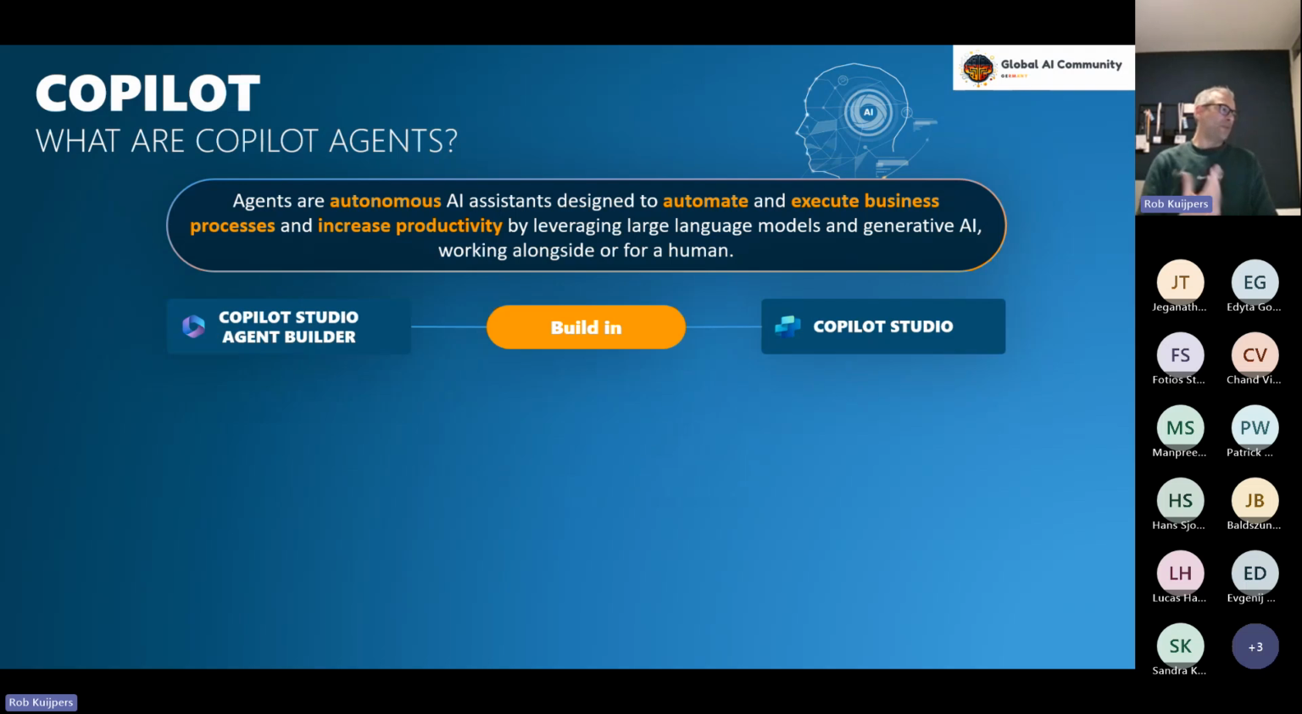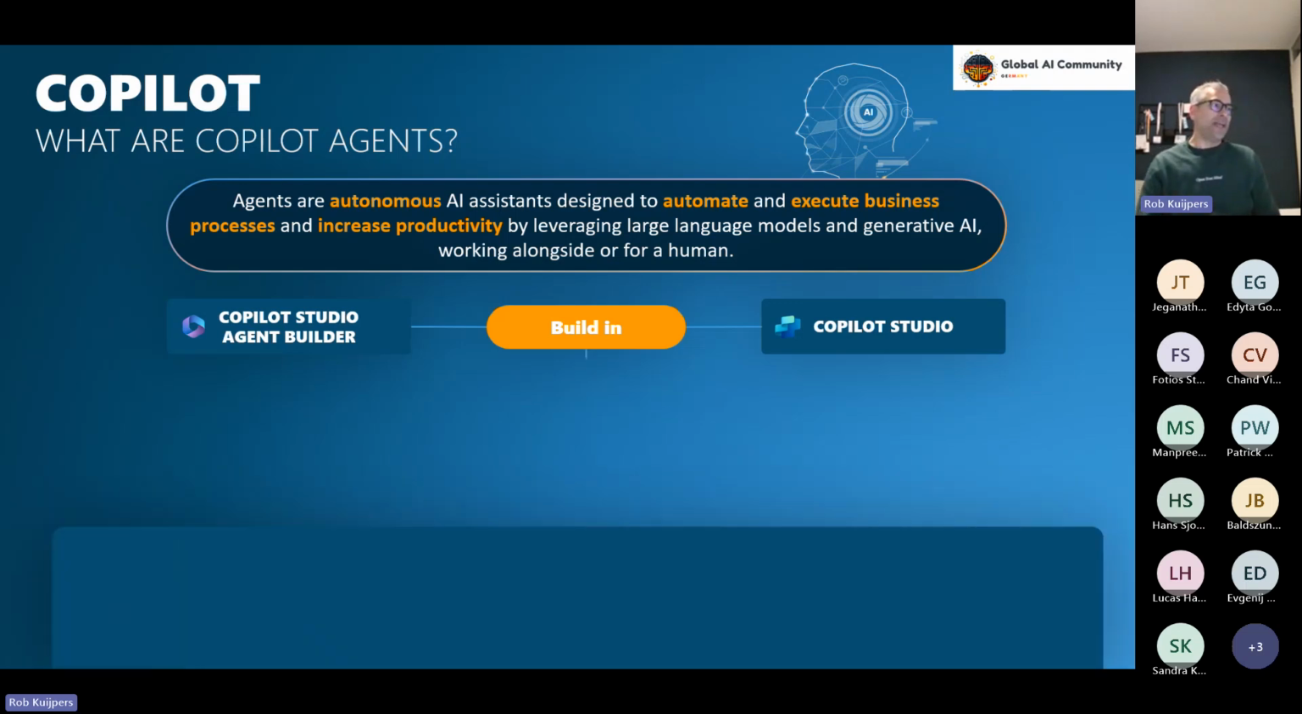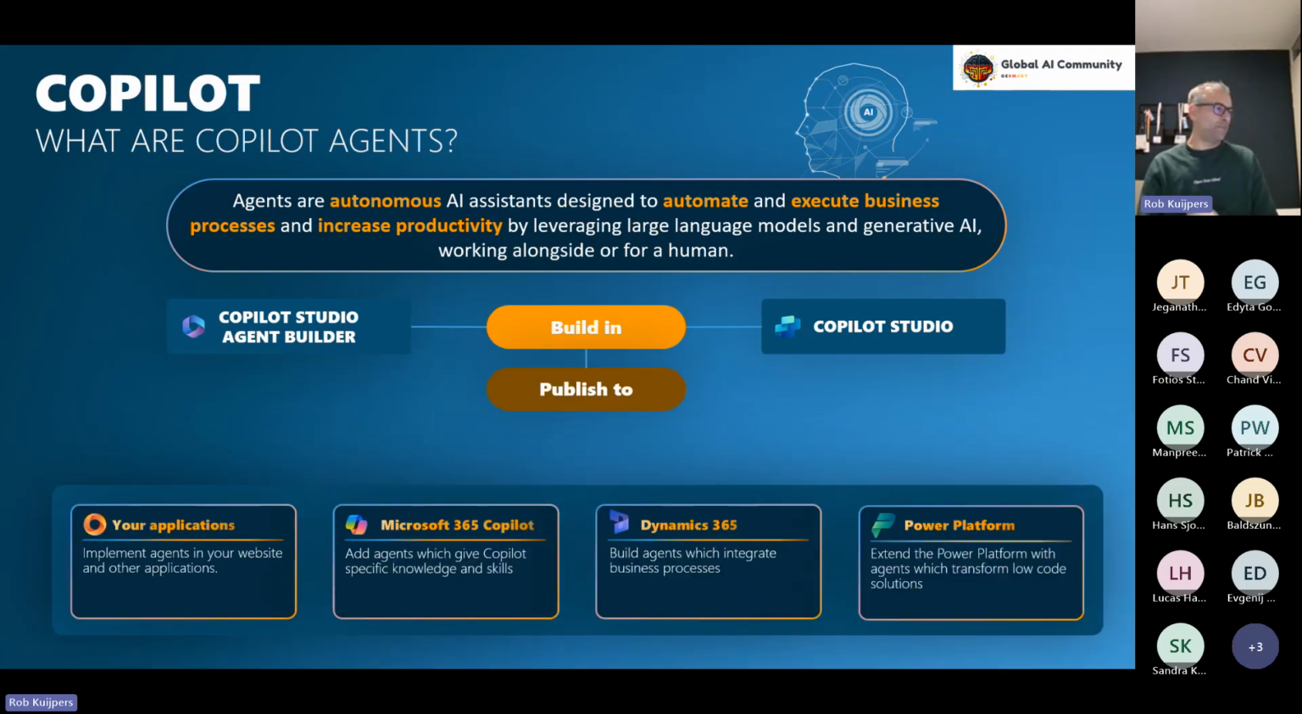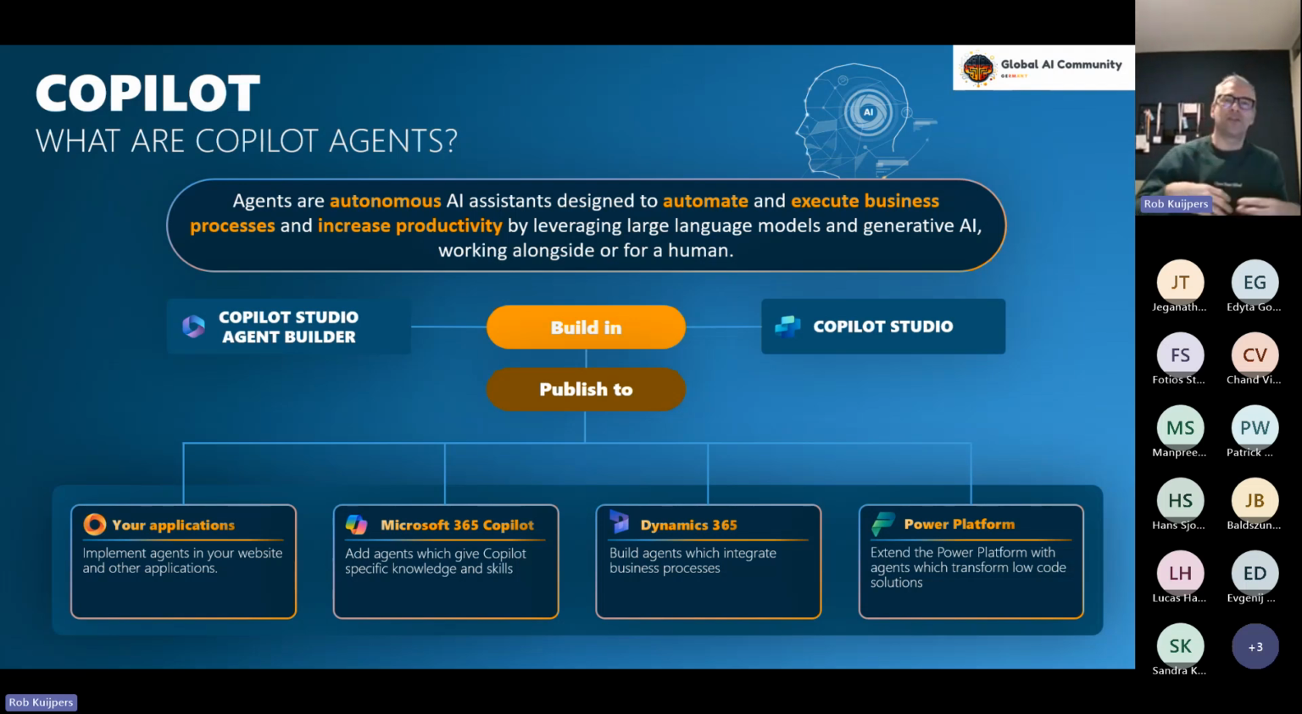You can build them in the Agent Builder, but you can also build them in Copilot Studio. There you can, let's say, I don't want to say develop, but you can configure and create your autonomous agent, and you publish it. You push it towards your applications, your biz apps, your website. You can push it to your Copilot agents which you are using in Microsoft 365. You can push it also towards your biz apps within Dynamics 365 or even your Power Platform. And your autonomous agent lives in one of those four places.